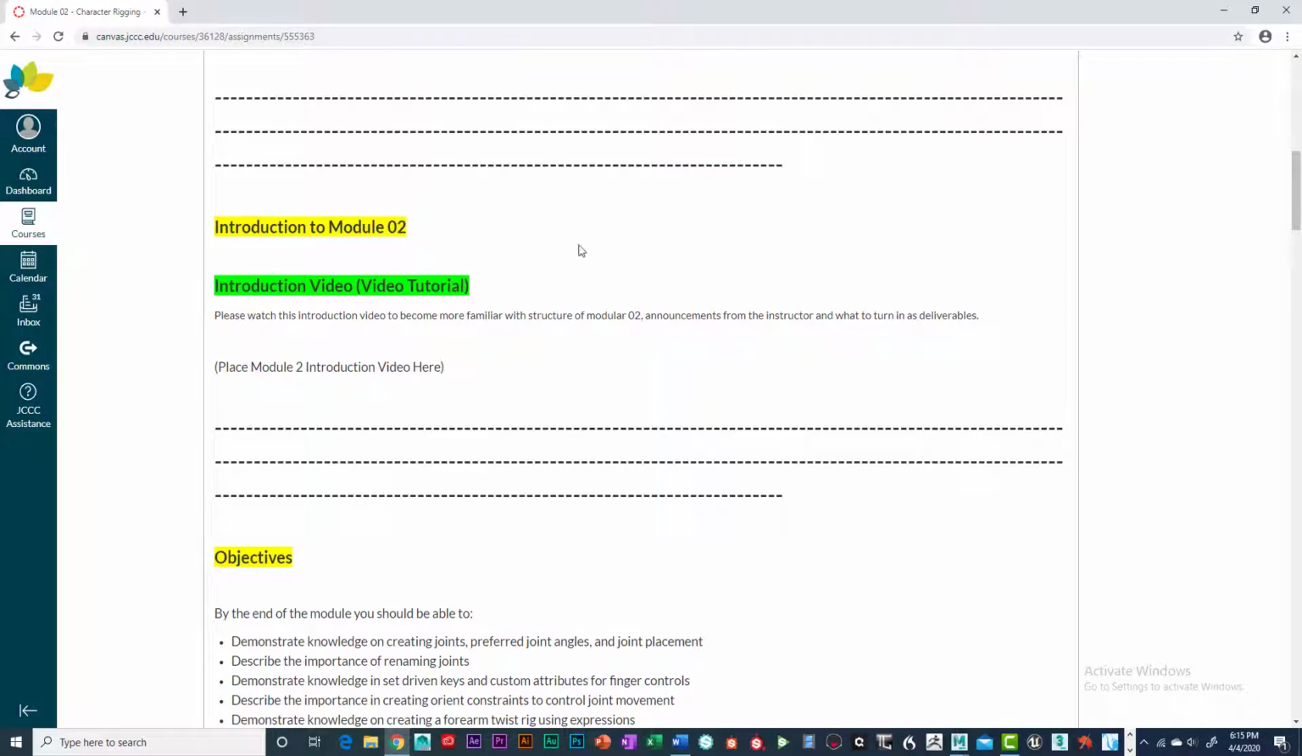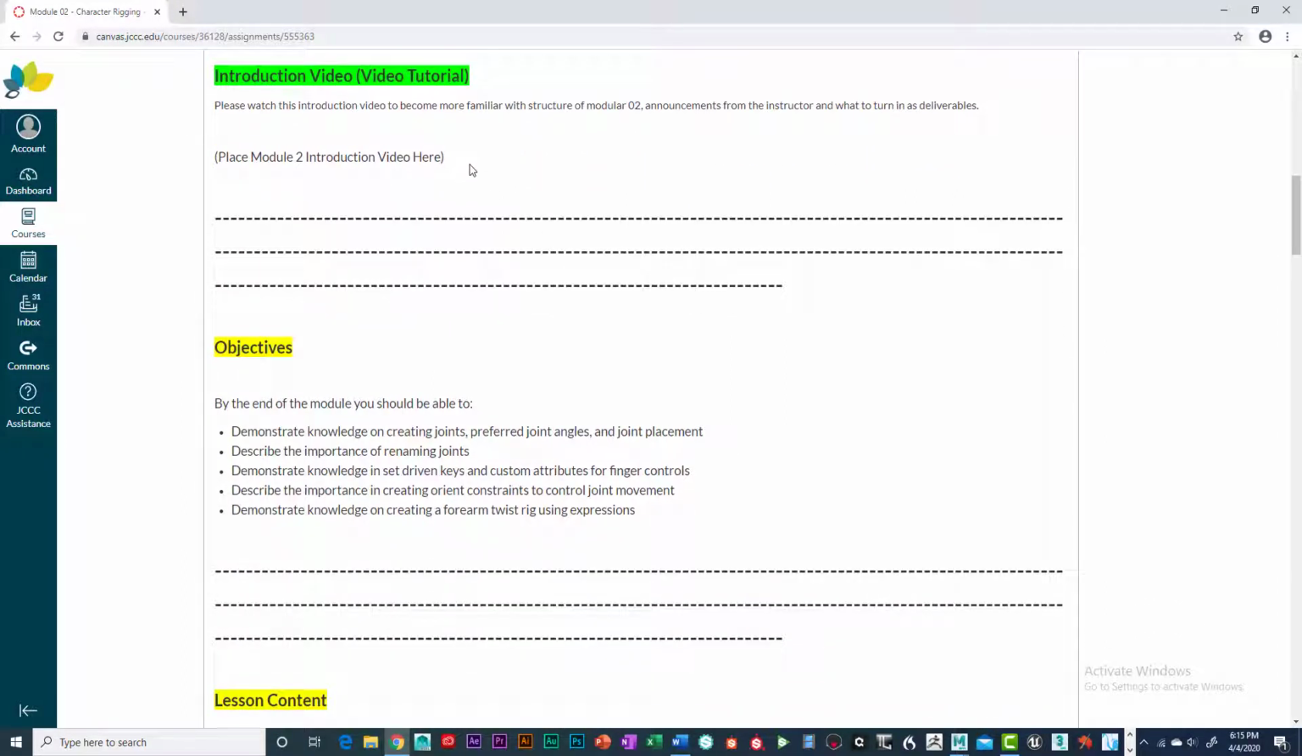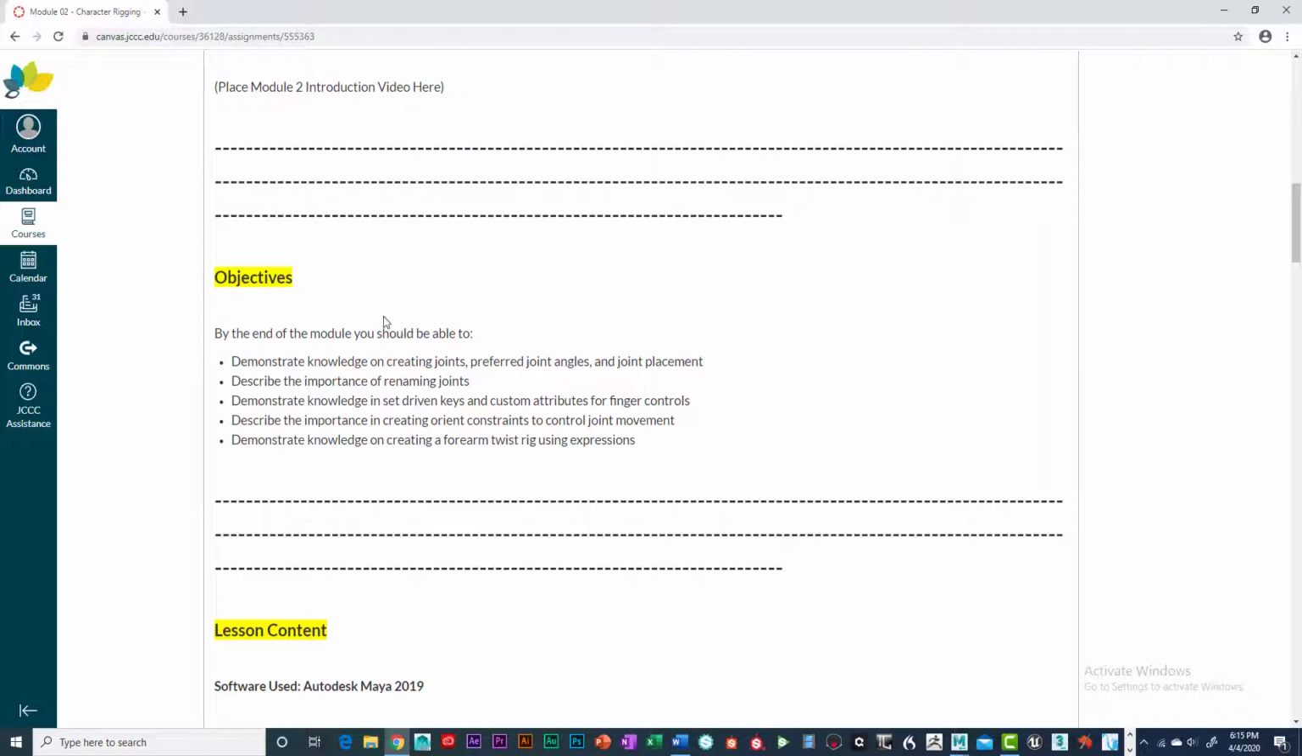The introduction, you kind of know what we're doing. Basically, the introduction is this video, which is not here because I've got to make it, which I'm doing right now. I'll place it there. Objectives then is to demonstrate knowledge of creating joints. We've already gone through this one already. We're still doing that in this module, but here's some new stuff here. We're going to create set-driven keys and custom attributes for the finger controls.